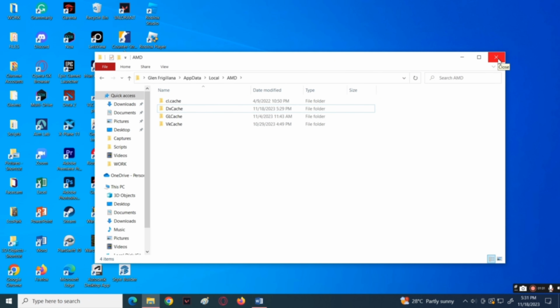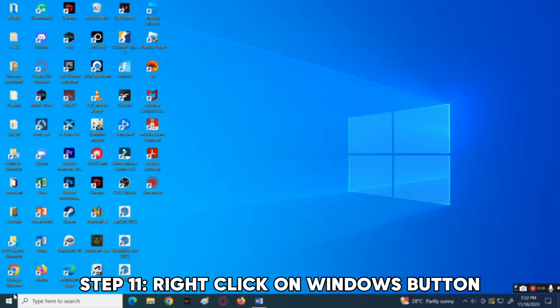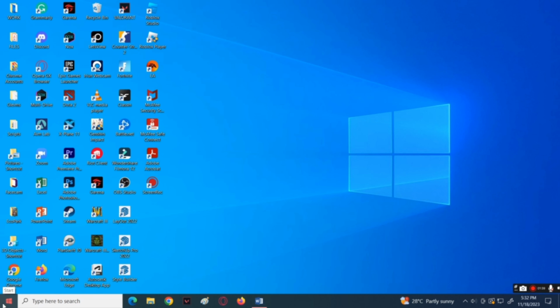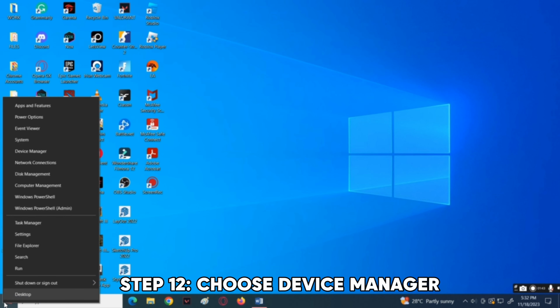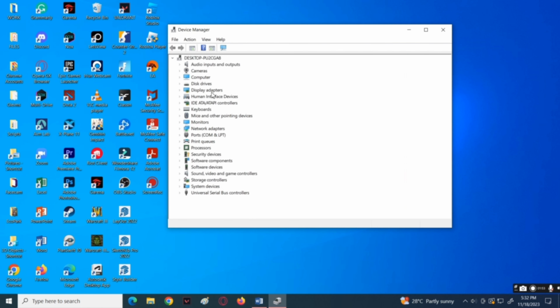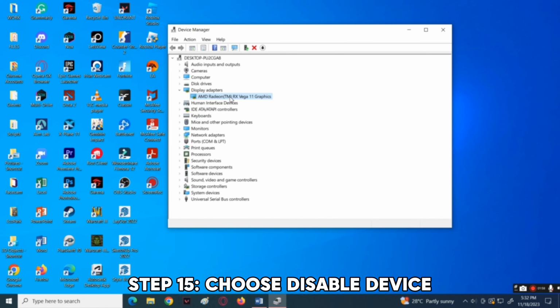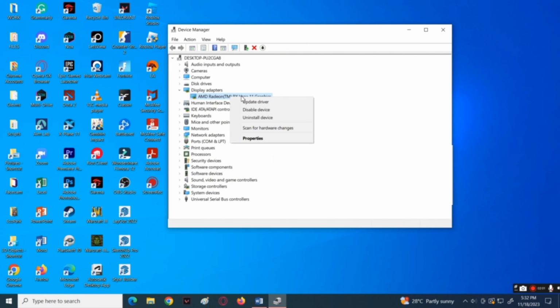But if it's still not opening, then do this other method. Right-click again on the Windows logo below, then choose Device Manager. Double-click on Display adapters, then right-click on the AMD Radeon and choose Disable Device.